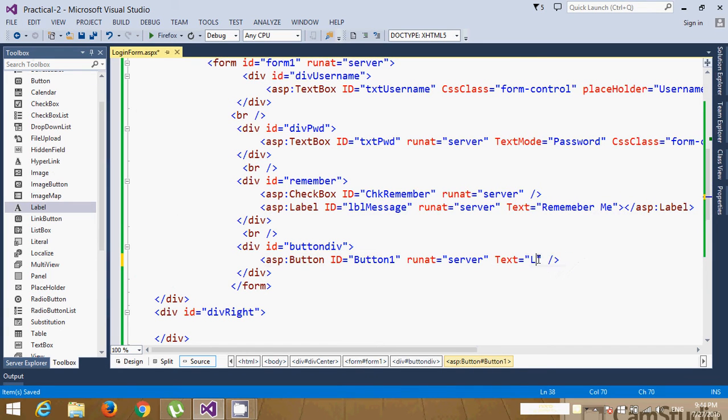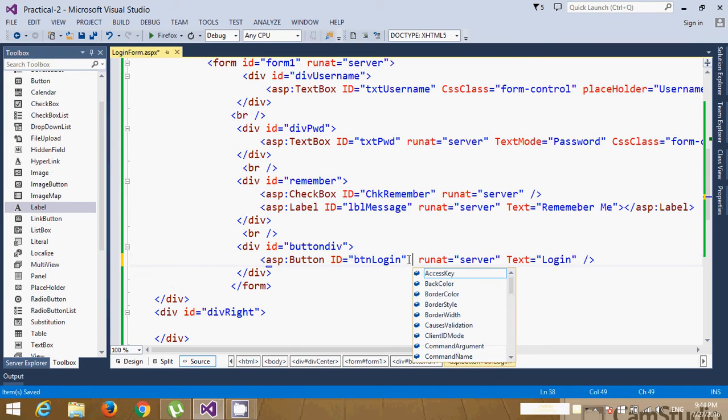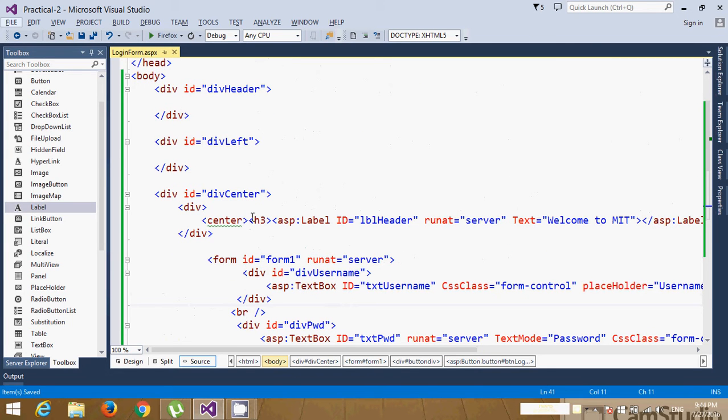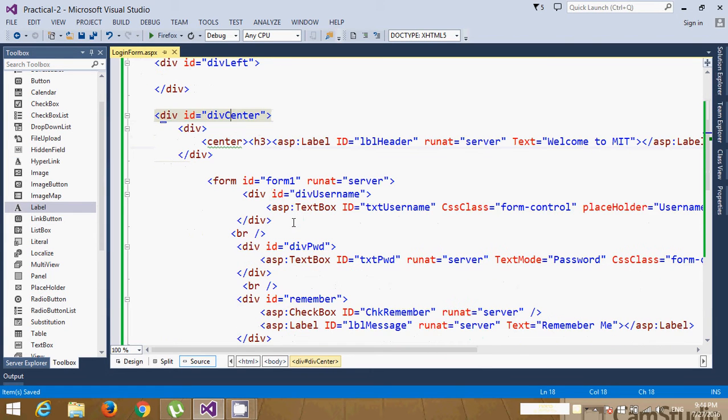So let's take this as a login button. I'm changing its caption and button login. I'm assigning the CSS also for button. We can use CSS equals to button. So this is the header. As the left panel is the center panel. Okay.